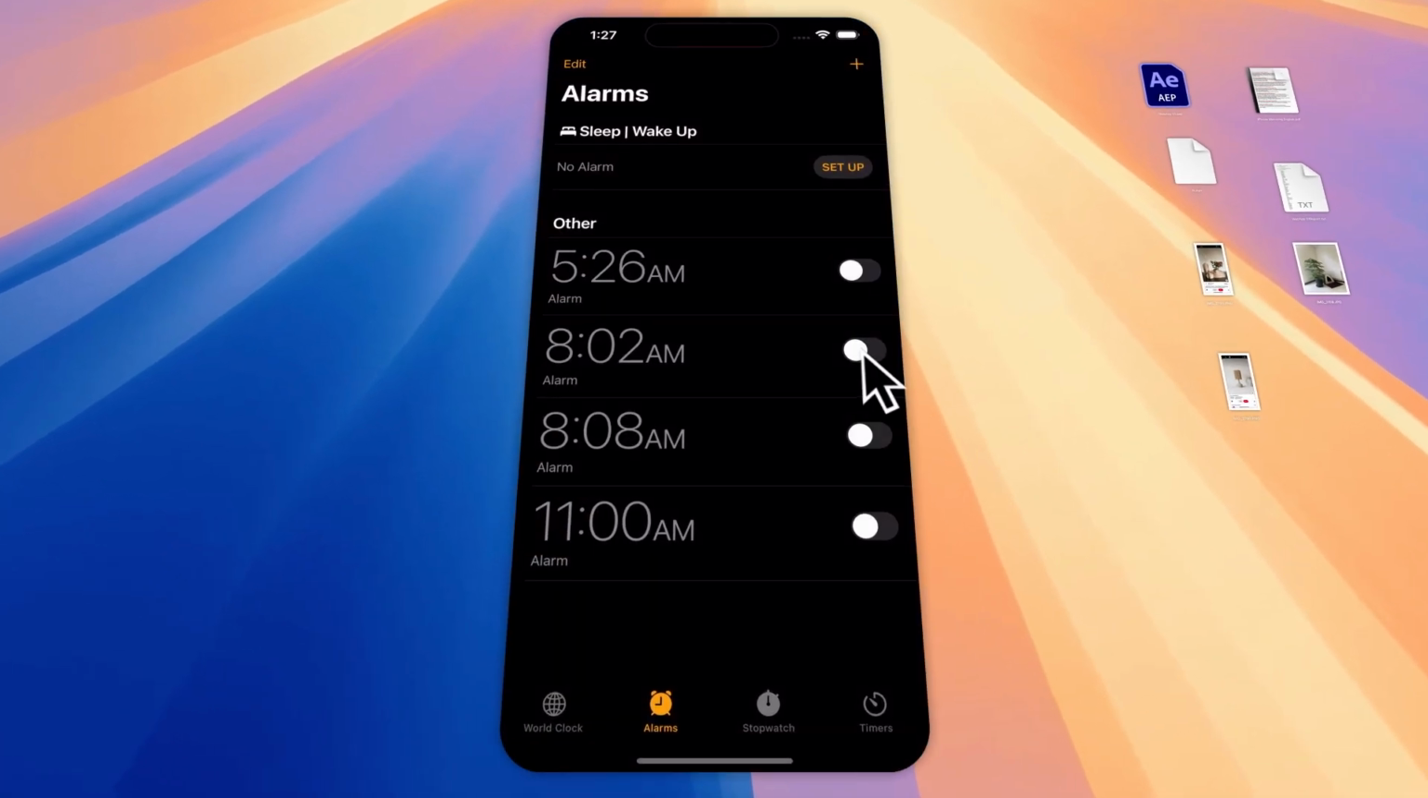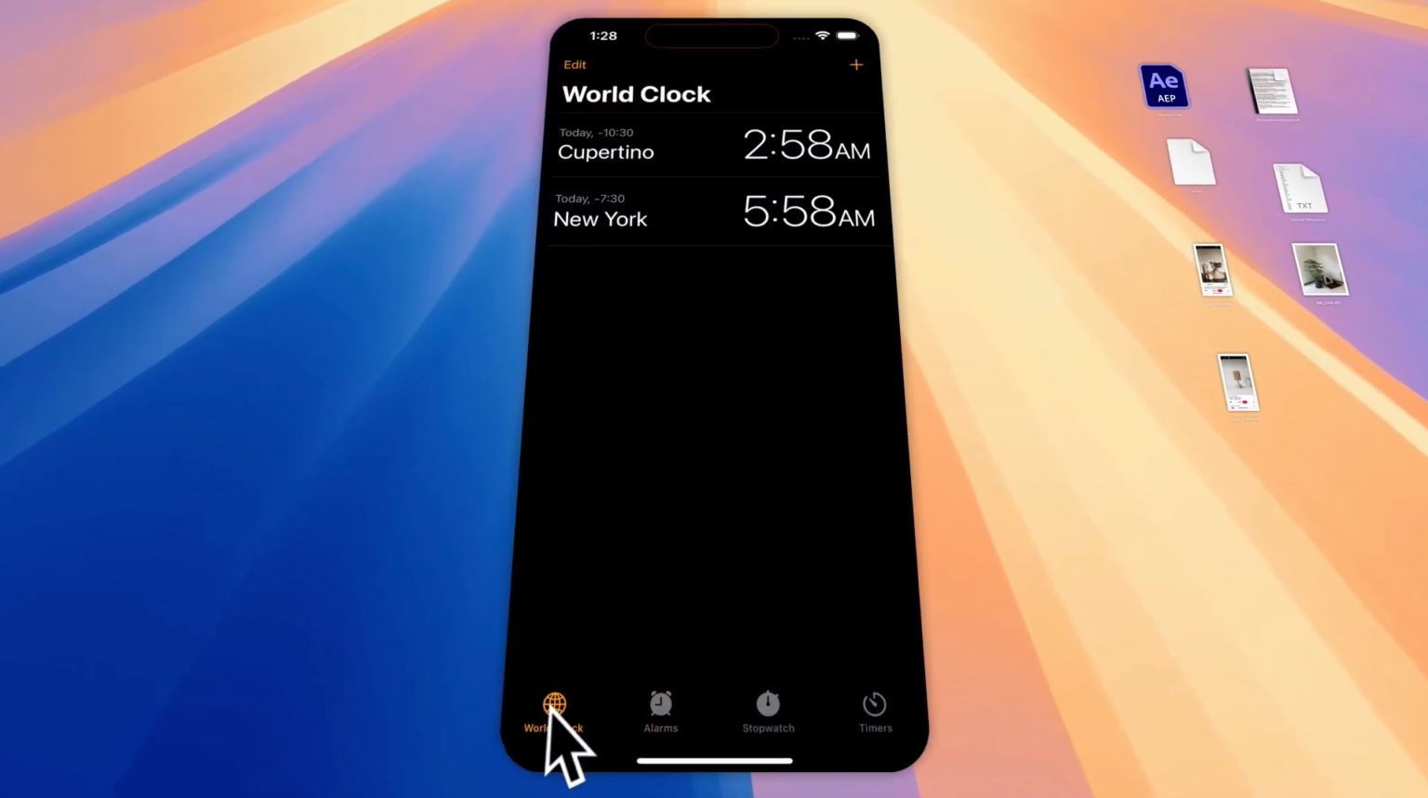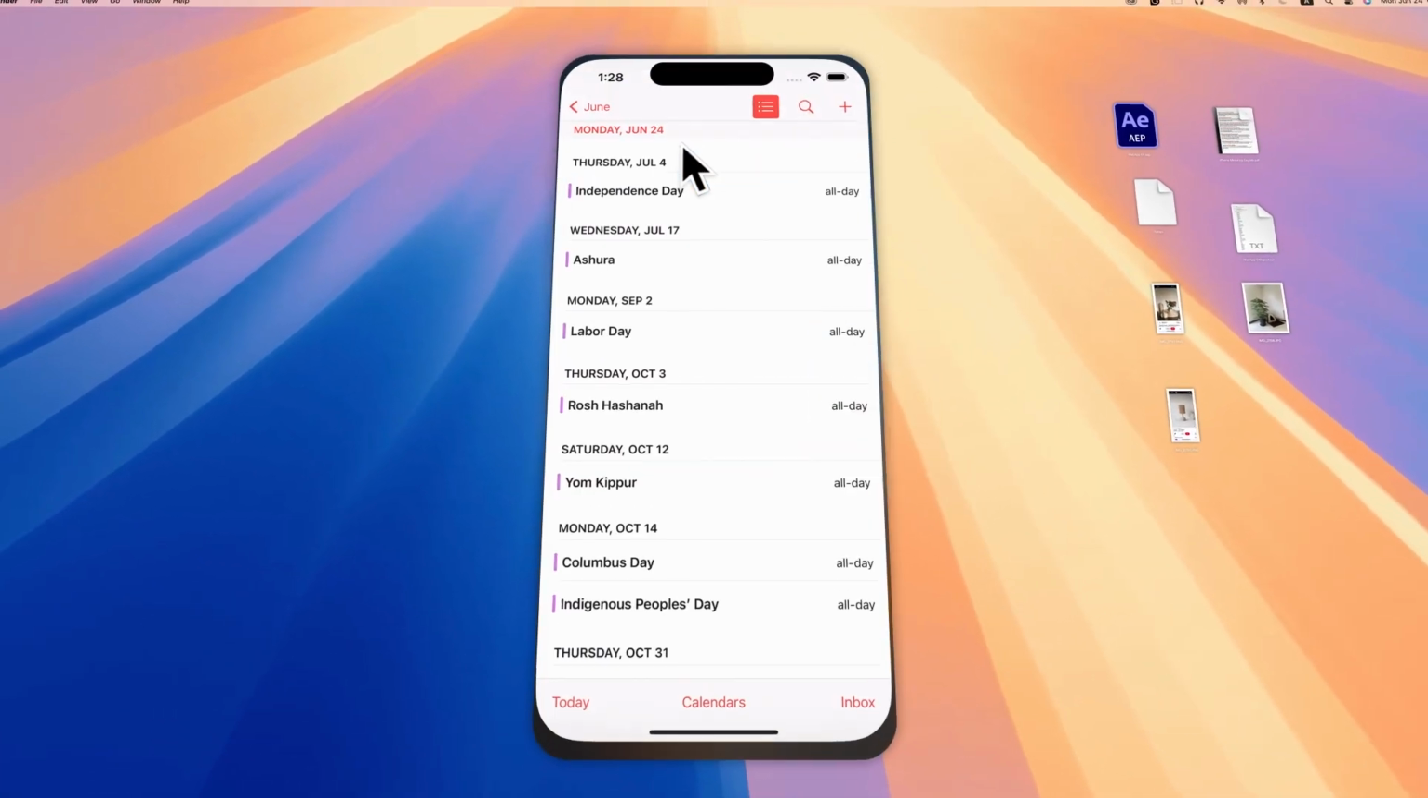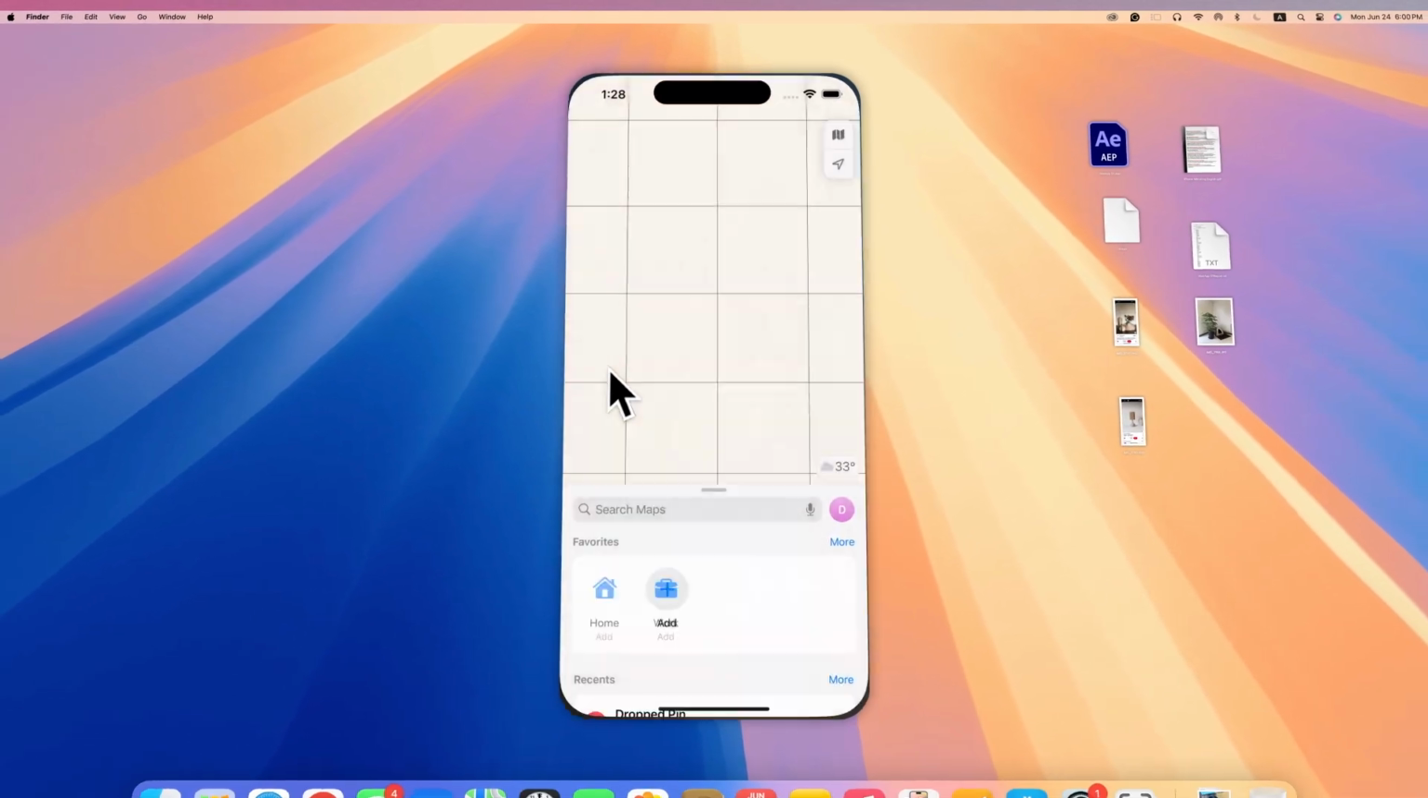iPhone mirroring probably offers other features, so we are impatiently waiting for its release so that we can use it.